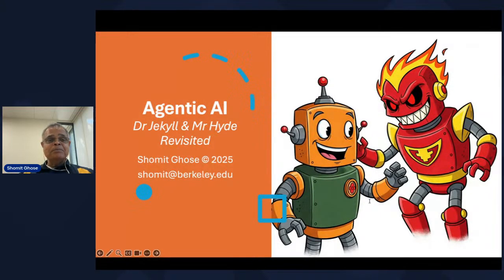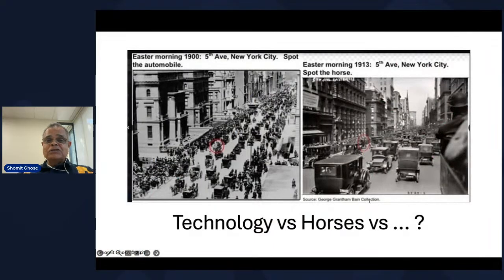Let's jump in. So take a look at this. Here are 2 views of New York City. It's Fifth Avenue in the year 1900 in the picture on the left, and Fifth Avenue in the picture on the right in the year 1913. In the first picture, you see nothing but horse-drawn carriages, right? With just a single automobile visible. You can see that in the little red circle.